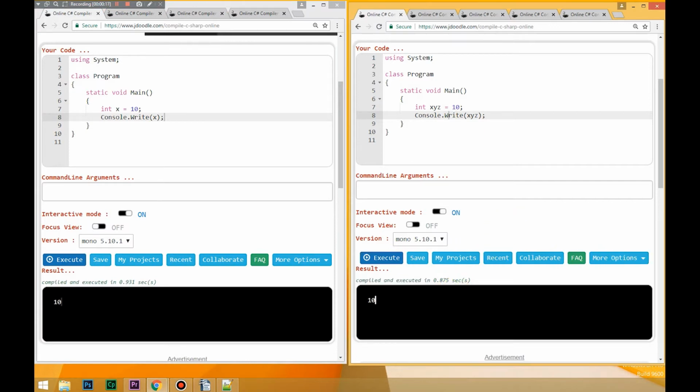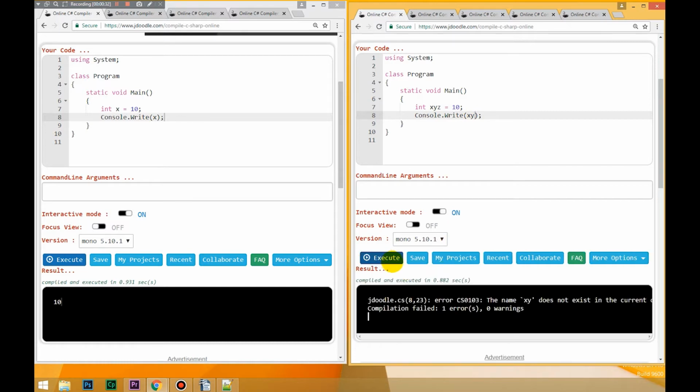As you can see, the variable names have no effect on the output of the program, so long as you spell it exactly as it shows when you first created or declared the variable. If I misspell it by removing the Z and hit execute, it will give an error. It does not recognize XY as we did not declare XY. We only declared a variable called XYZ.